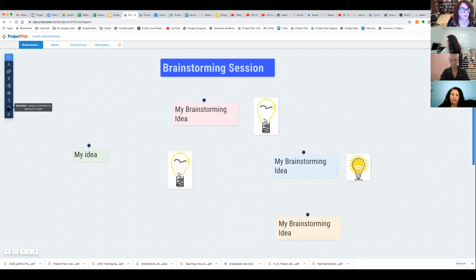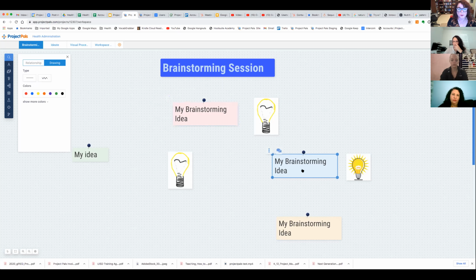And then we also have an annotation tool. I'm going to show you how the annotation tool works. And this is an important thing, the last one. And the last one is the relationship tool. So the relationship tool, let's say that you want to do a mind map. You want to do a mind map and you want to connect items. Let's say that in this brainstorming, you want to make like a main idea and sub ideas and so on.